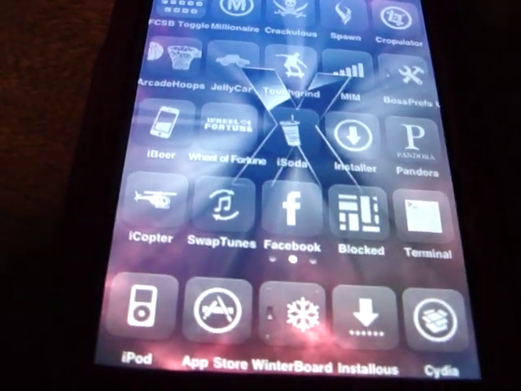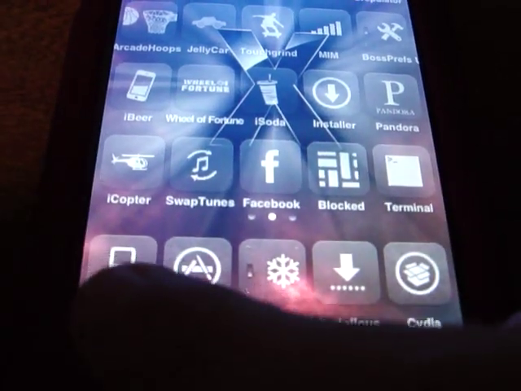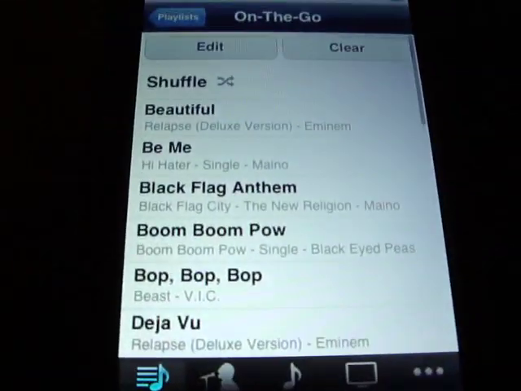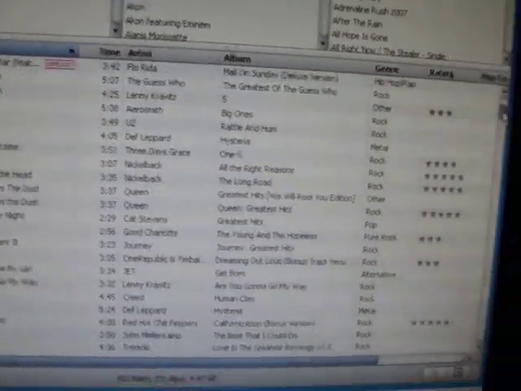Today I'm going to show you how to use swaptunes, how to make it work. First of all, you need to get swaptunes from Cydia. And second of all, if you go to your music, you see music. I'll prove to you that this is definitely not the songs that are on my iPod right now.